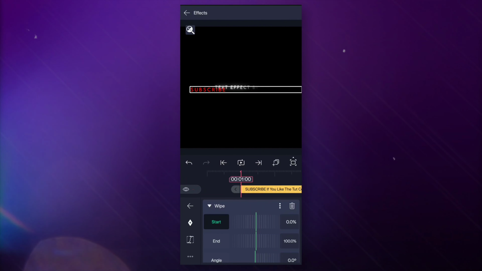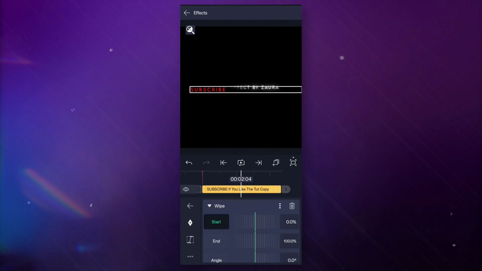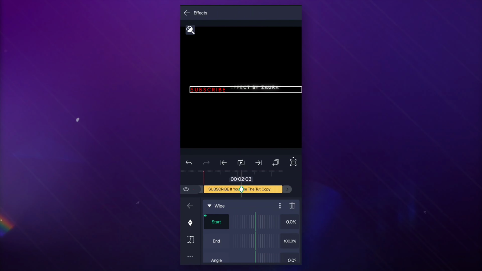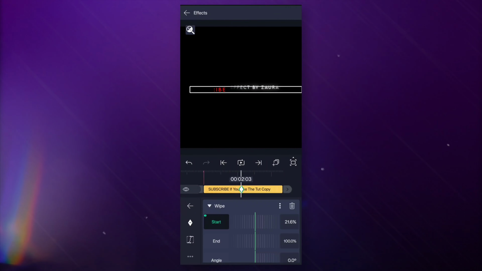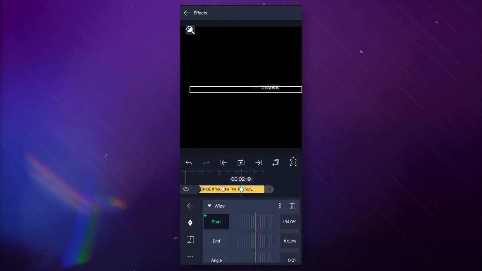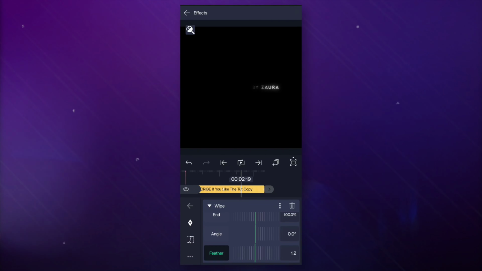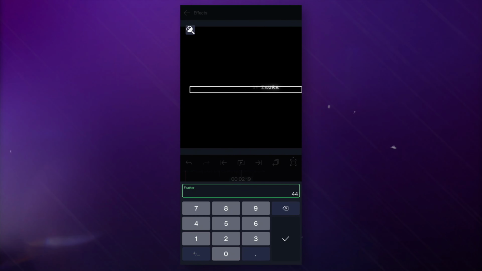Add wipe again and add a keyframe slightly far from the middle and change the value to 21.6. Add another keyframe and change the value to 134 and put it in the end. And change the feather to 44.5.